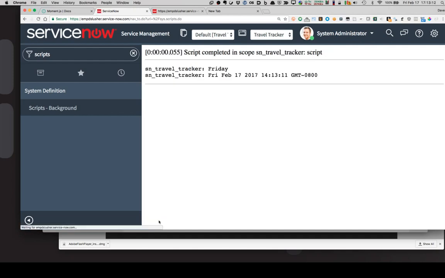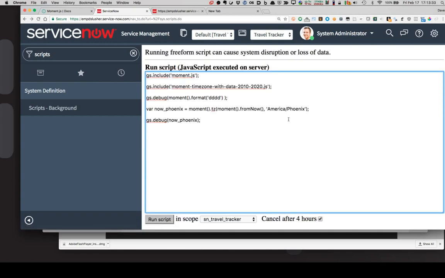Look at that. Is it 2:13? Wait a minute. It's not 2:15. It's 3:13. It's 15:13. Are you saying GMT minus 8? No, we're always GMT minus 7. Okay. Well, something about the time zone is off, so let's try something different.